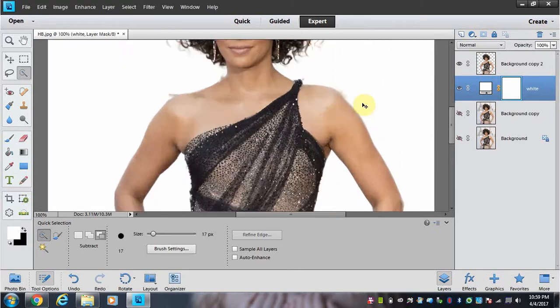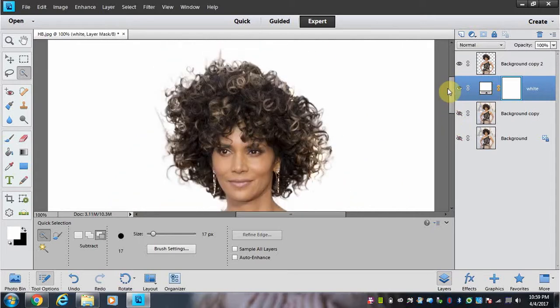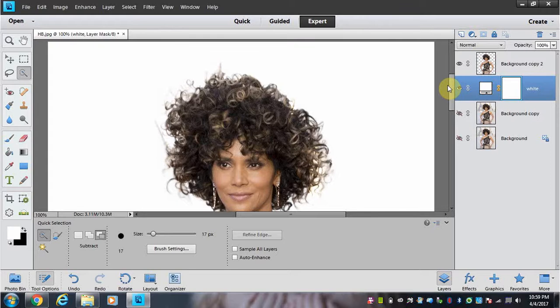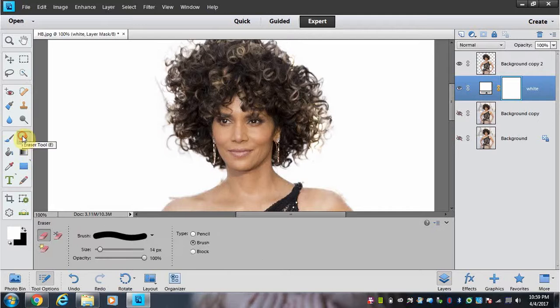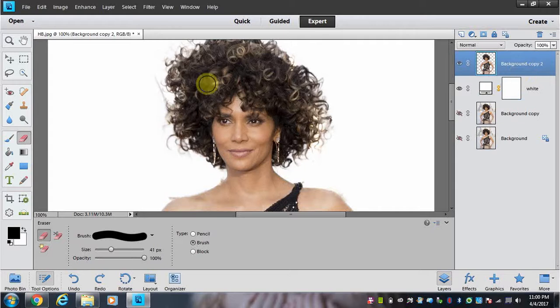Now, we should go back. We've put a white background in, and we can go back and just fix some of the imperfections that we see. We're going to do that with the eraser tool. You're going to click on the eraser tool, and you can change the size of it. You can change the opacity of it to fix any imperfections. Oops, we want to make sure that we're on the right layer. We should be on the background layer. So I'm going to go Control Z and go to the background layer.